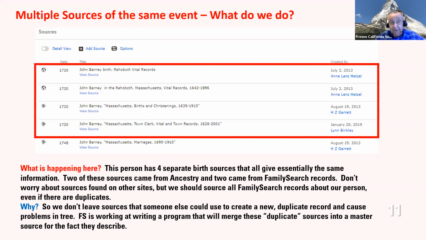And one way is to capture all the sources for a person, even if there's multiple ones of the same exact thing, and just put them in there. So for now, it makes it look messy, but just live with it and just realize that you're helping the system by leaving them attached to the person.